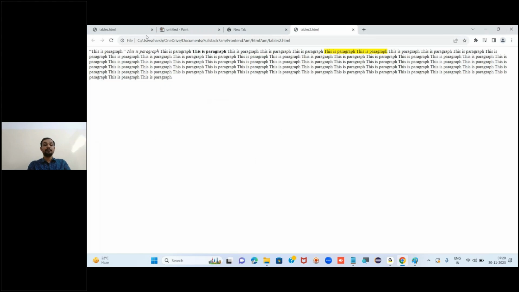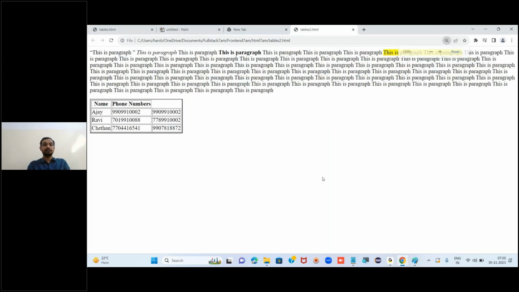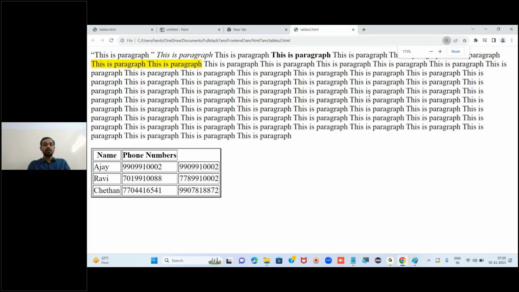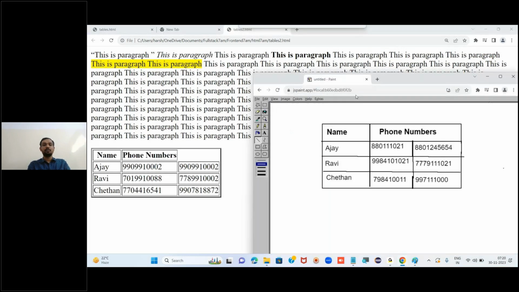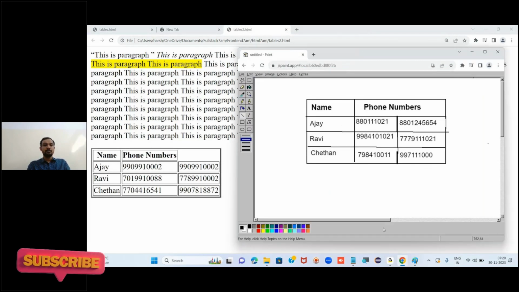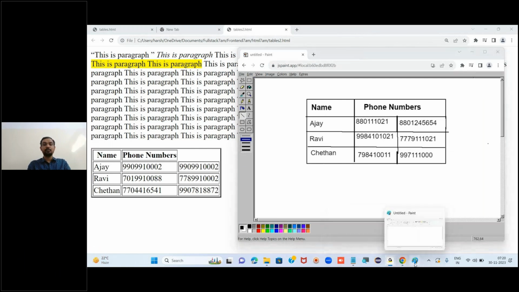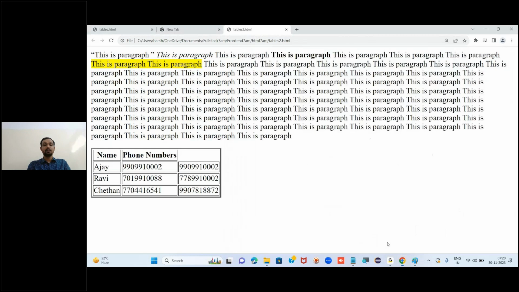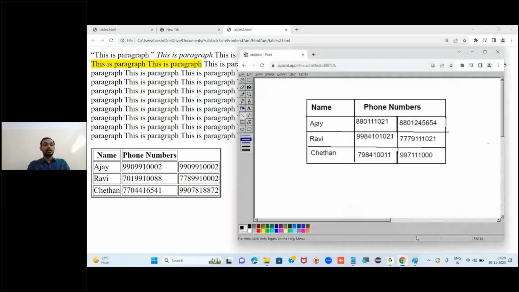Reload your browser. Now observe. Actually, I will improve it. But if you look at this, I hope you are able to see two things. If you look at those two things, the expectation is different actually, but the reality is different.